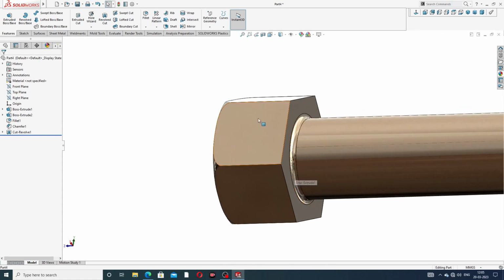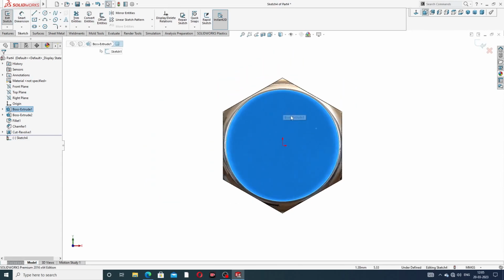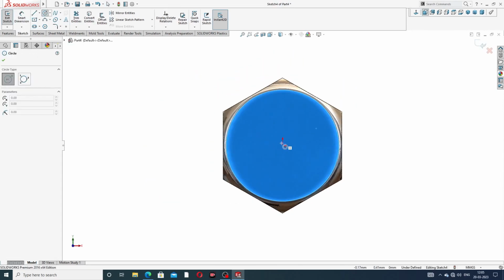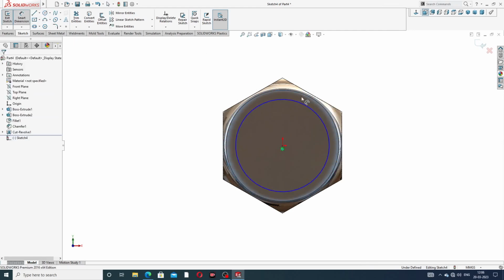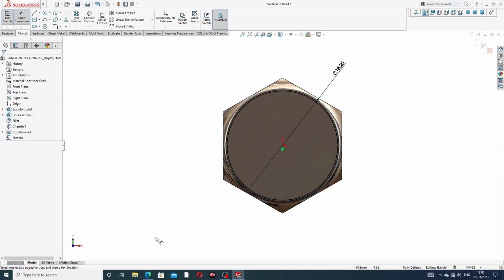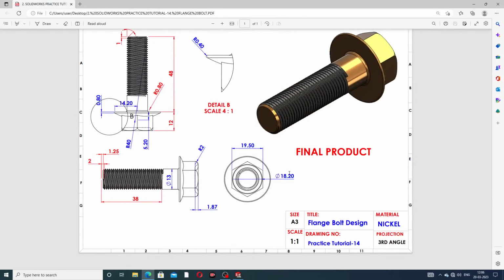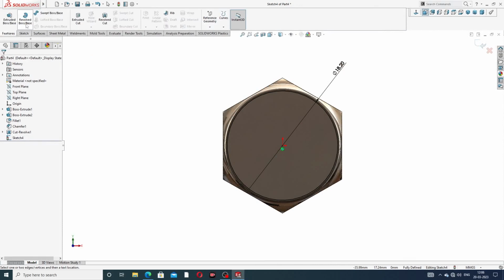Okay, and next select this face, sketch normal, and draw a circle. This circle's diameter is 18.2, because it is a circle inside a circle of 18.2, and this cutout thickness is 1.87, and use an extrude cut.